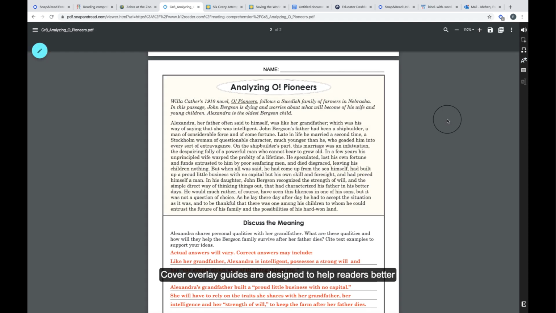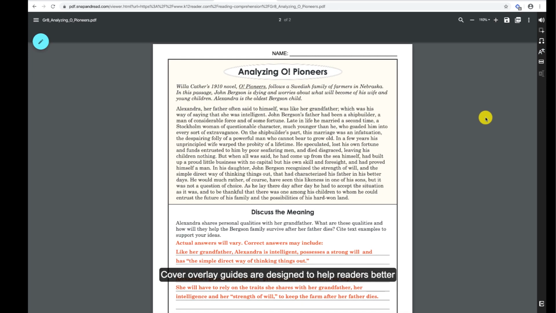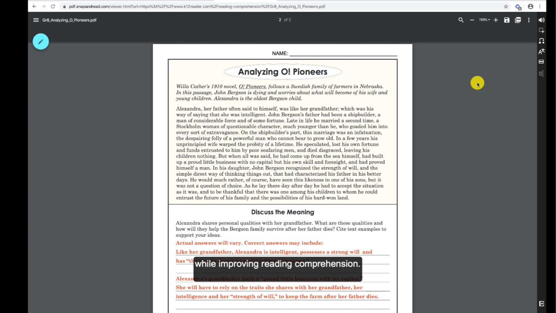Color overlay guides are designed to help readers better see, focus, and remember what they read. Turn this feature on by selecting the color overlay icon. It is intended to be used as an intervention for struggling readers to reduce word and line skipping and pattern glare, and to enhance reading fluency while improving reading comprehension.